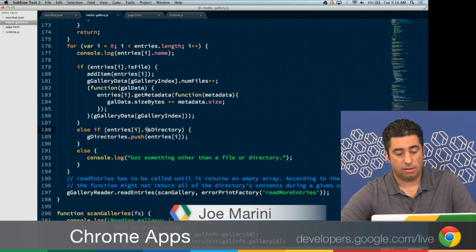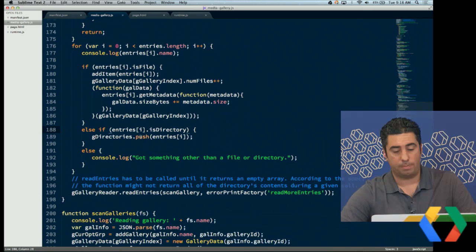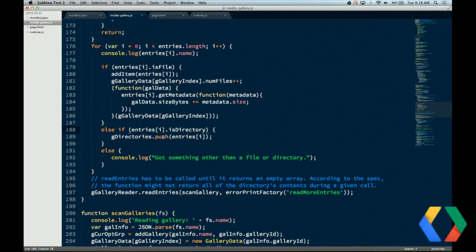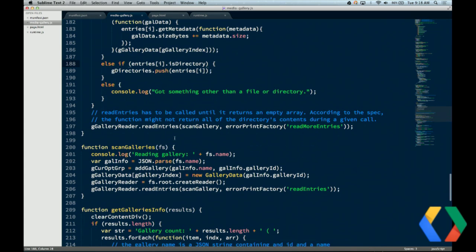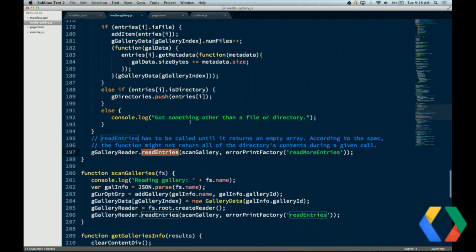If it's a directory, on the other hand, and not a file, I'm going to push that directory onto a stack that I'm using to process subfolders. And then down here at the bottom, I'm just going to call read entries again. And so this function is just going to keep calling itself over and over until there's no more files. Now, at the end of this function, that select list in the div on the left is going to be full of all the files that I've processed and read in.